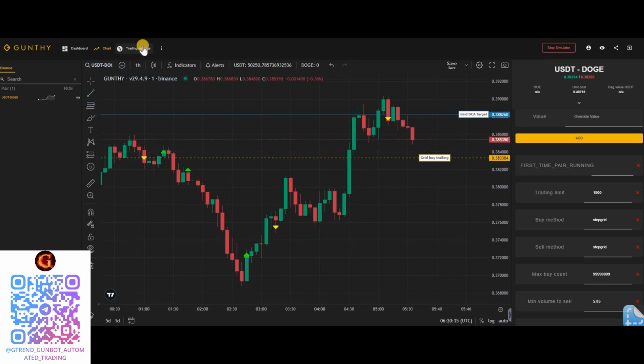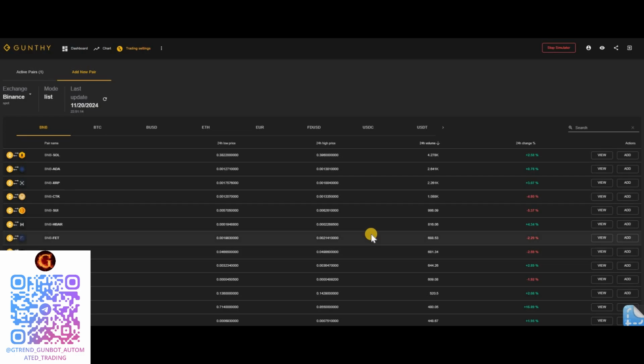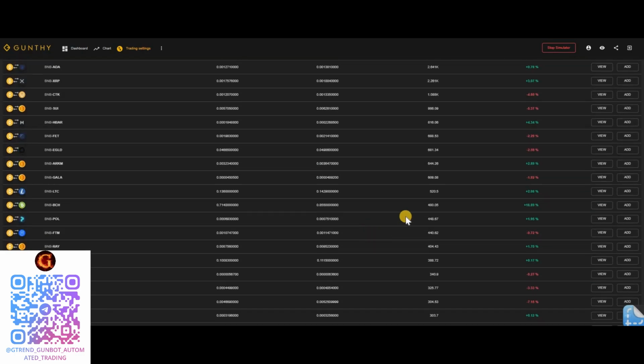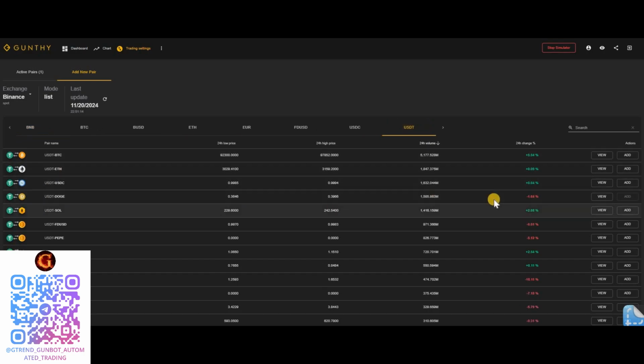So this is a brief explanation on how to set up. First of all, you go to trading pairs. You go to add pairs. I'm currently using Binance. Once you have selected the pair you would like to add for USDT pairs, you select it, you add it, you click add.